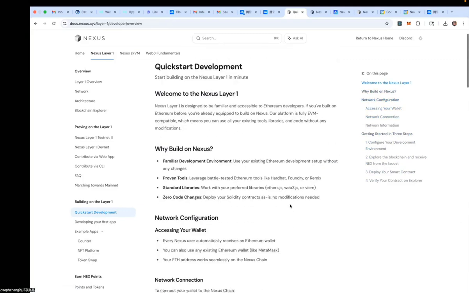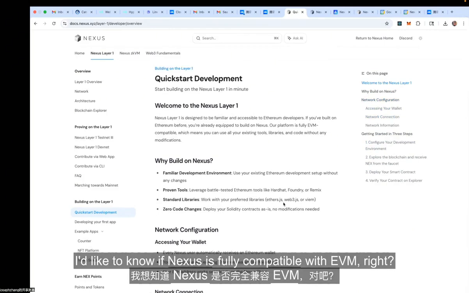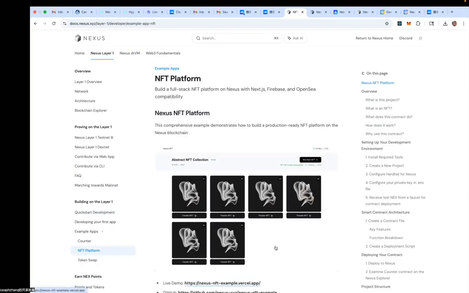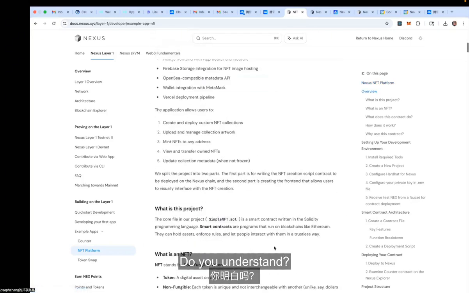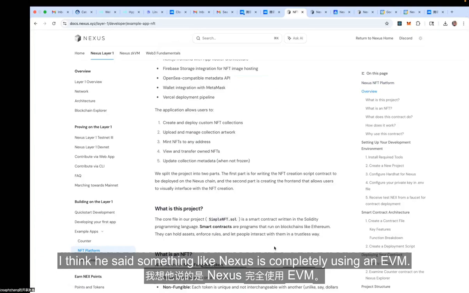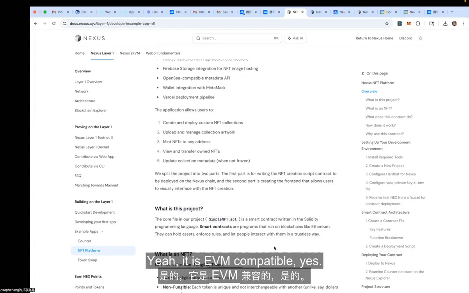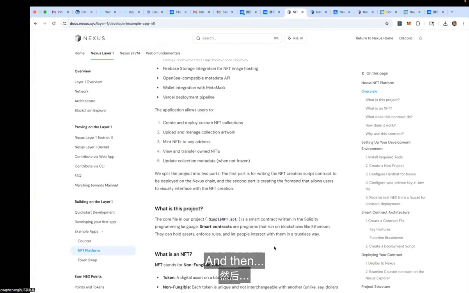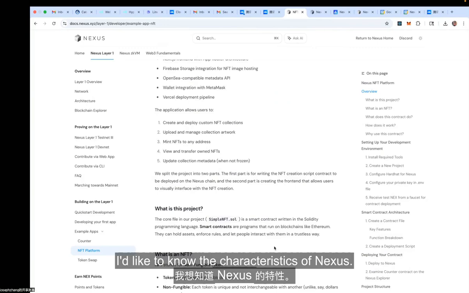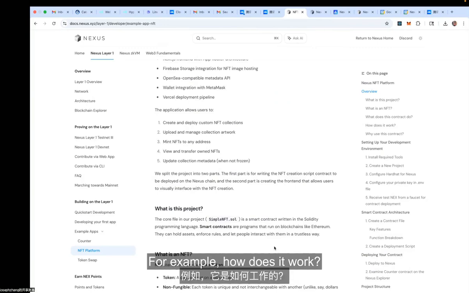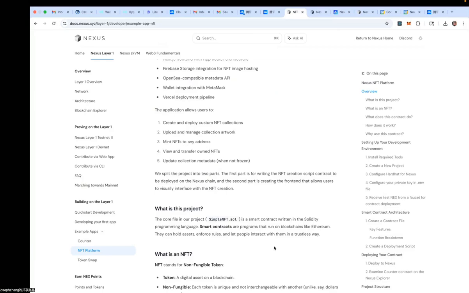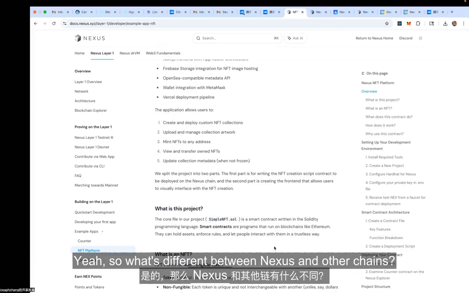I'd like to know that Nexus is fully EVM compatible, right? EVM equivalent. I think he said Nexus is completely using an EVM. It's EVM compatible. Yes, it is EVM compatible. And then I'd like to know what Nexus's special features are, how it works, and what's different between Nexus and other chains.